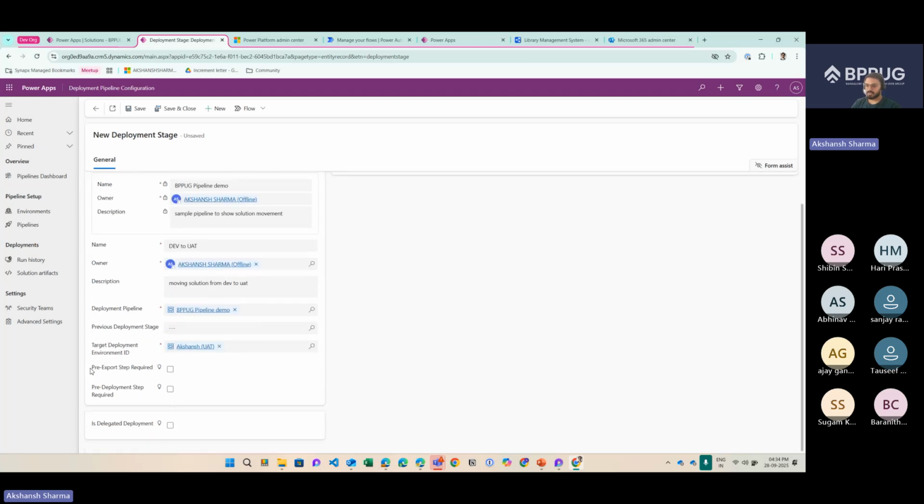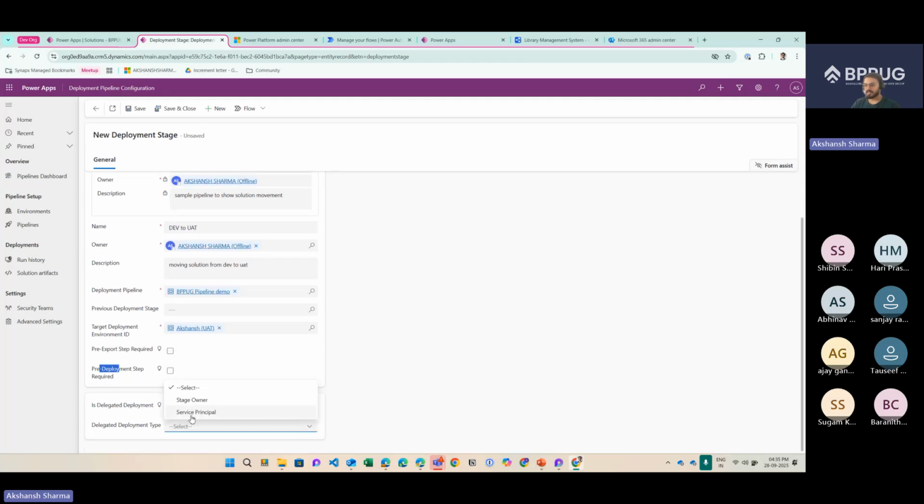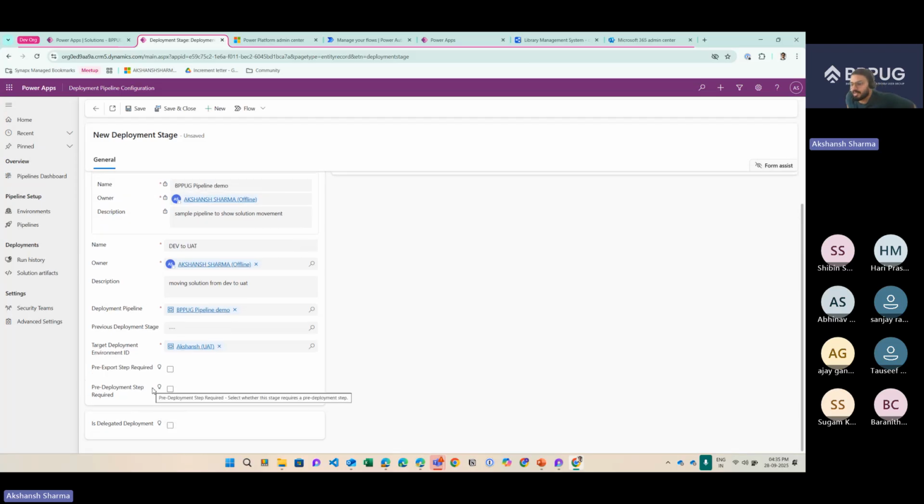These are some advanced options which say pre-export step required, pre-deployment step required, or delegated deployment. These are advanced versions. So you can use service principal, you can use stage owners, and actually your components ownership will shift to your stage owner or service principal. These are the advanced options available within your pipeline, which we can cover probably in the next session if you really want to see how these things work.